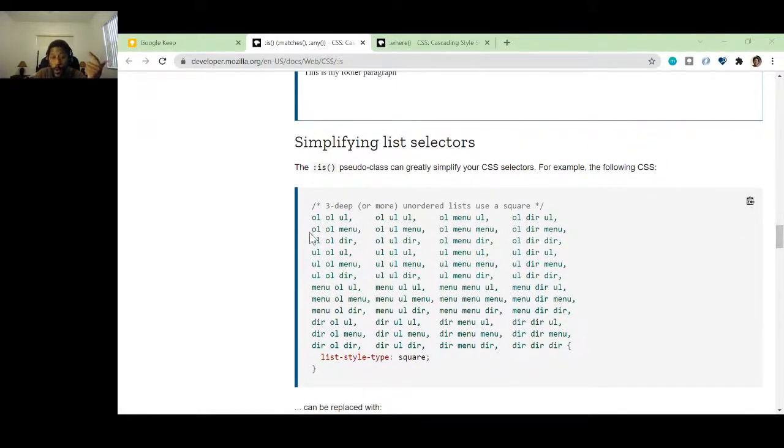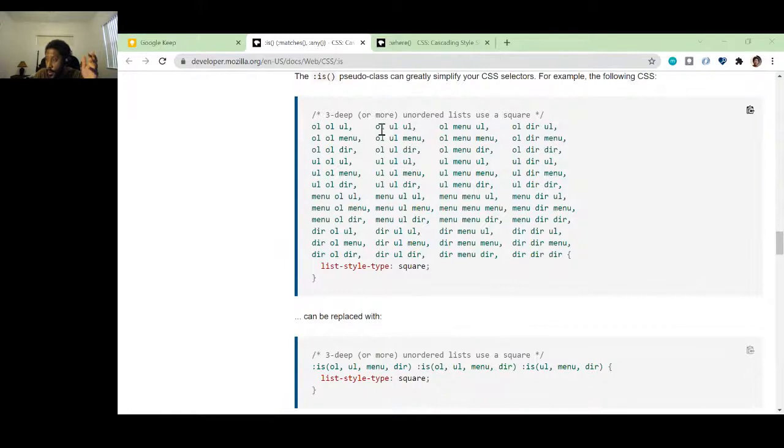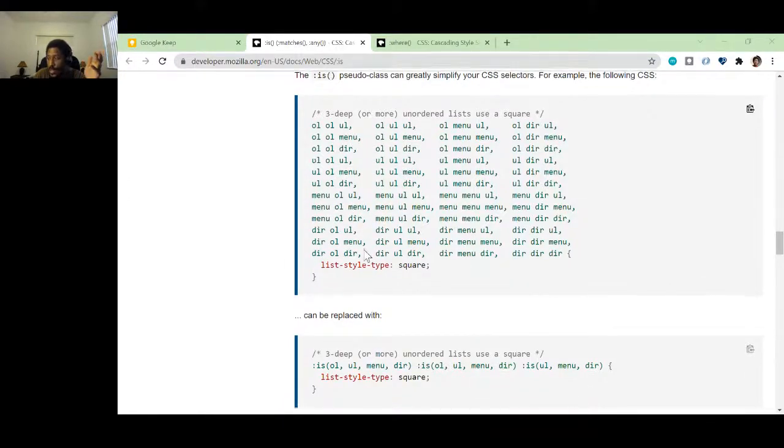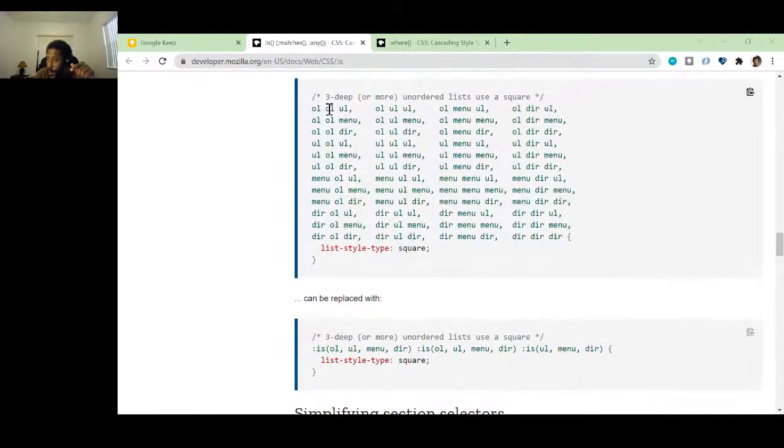So if your CSS starts to look like this, you may want to consider looking into :is or maybe :where. And you see all this here, right? Rows and rows and rows and rows. It's 3 deep, mind you, or more. So you can do 3 deep or more unordered. Are there some that are more than 3? I don't know, but it's saying 3 or more. So see all this here condensed down to this.